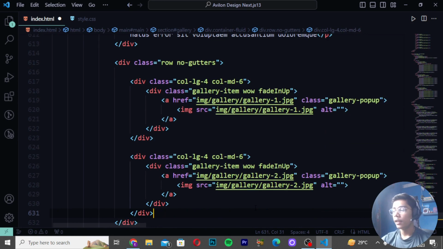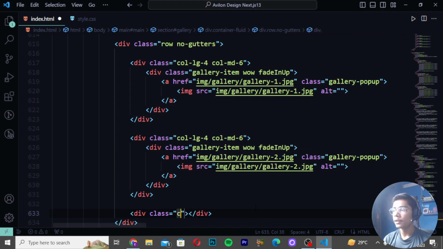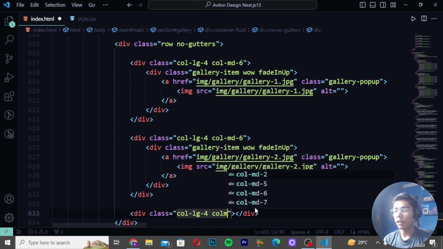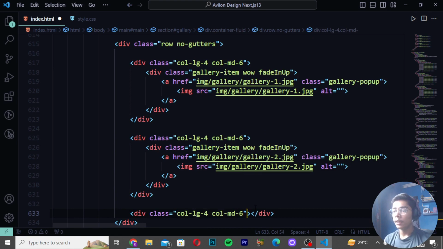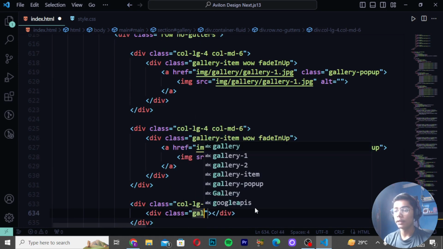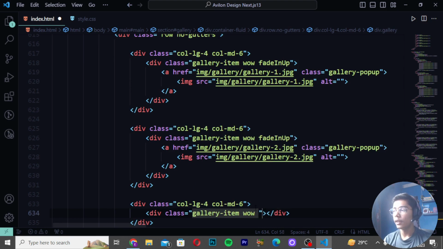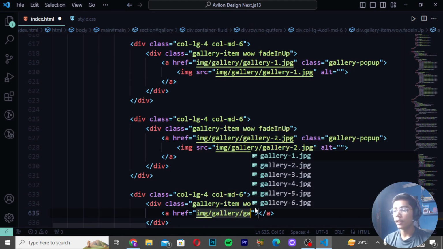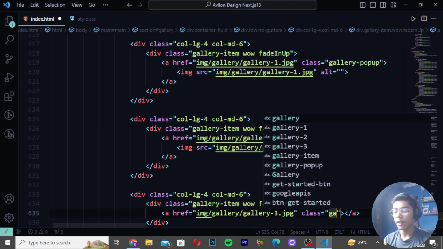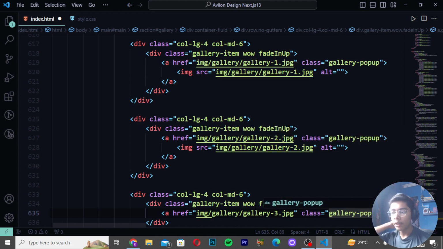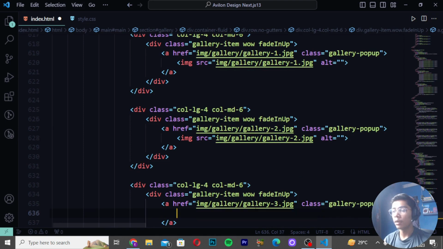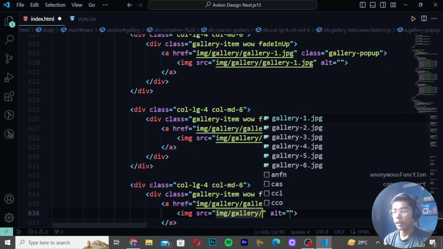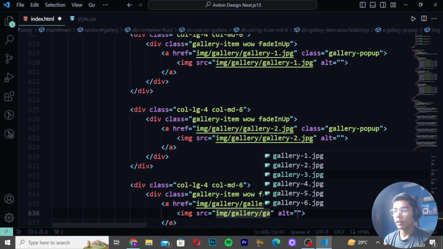Then when you've done that, you have to move after the two divs here. And here I will be writing col-lg-4, and then col-md-6. Then create div class gallery-item wow fadeInUp. Then write an a tag, image/gallery/gallery3, then gallery-popup. Then move down, write image/gallery, and then gallery3.jpg.